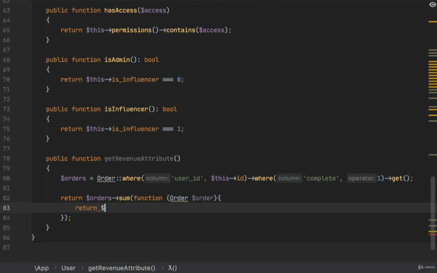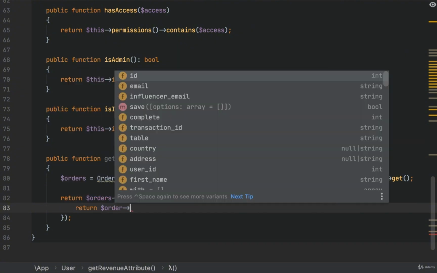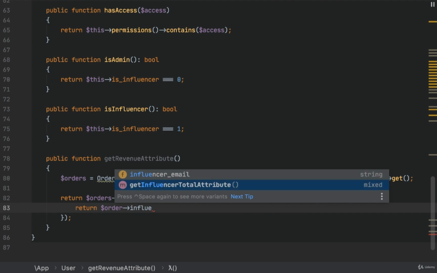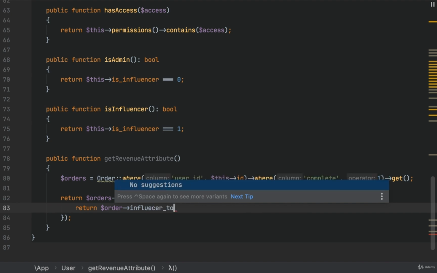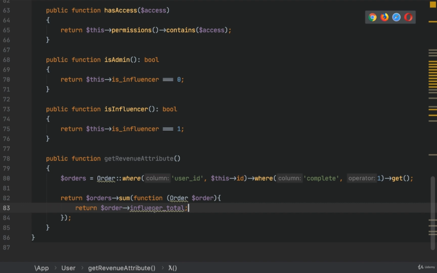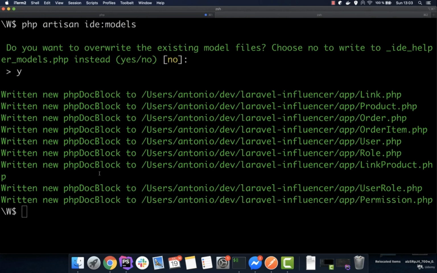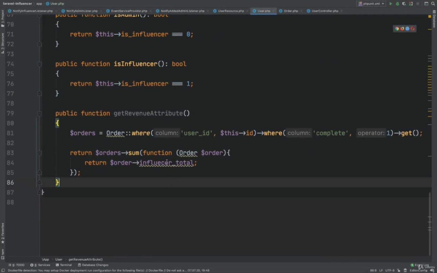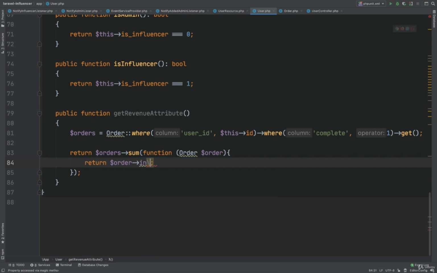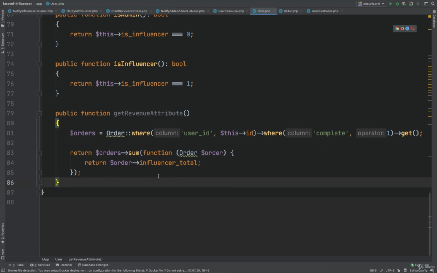We will return order influencer total, because this is gotten from the influencer total attribute. Apparently we need to run also PHP artisan IDE models. Now influencer total should be highlighted. Let's try it again. So now it's highlighted. So this is how we get the revenue from the user.